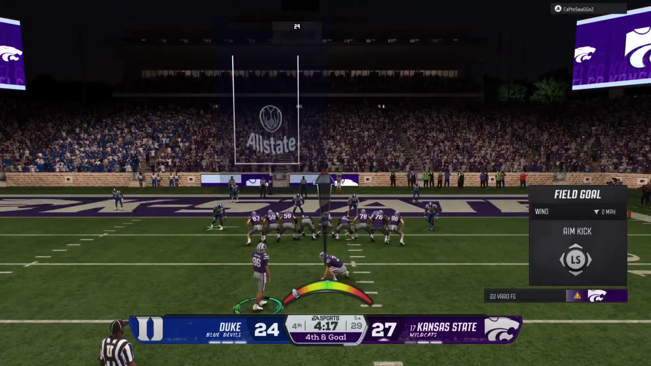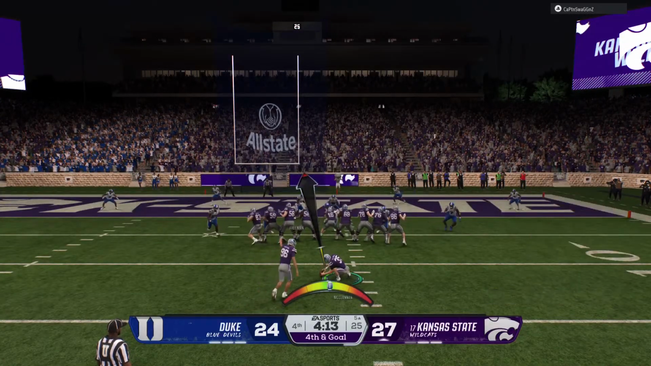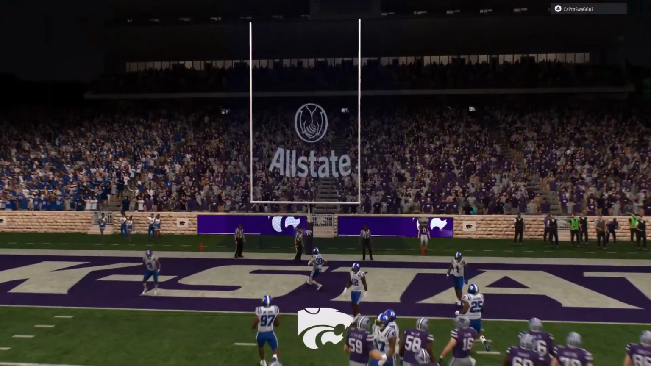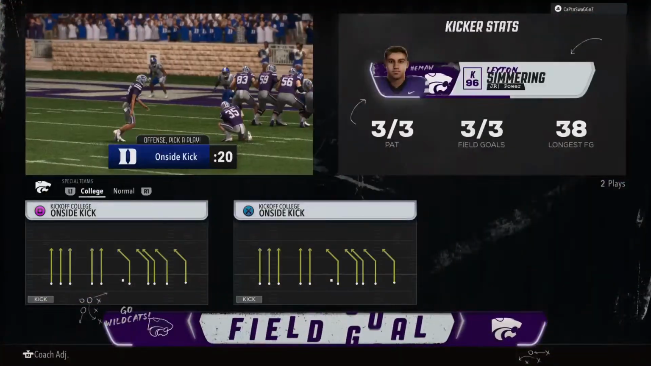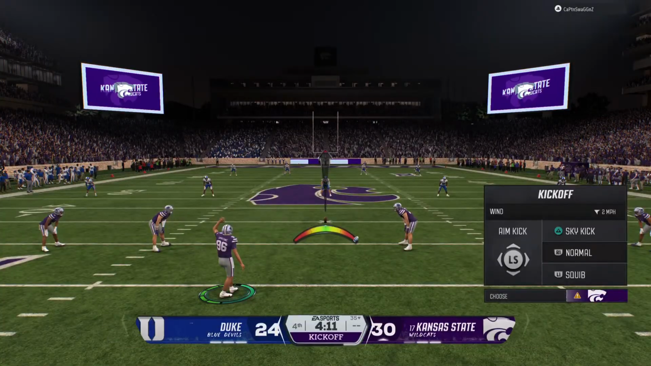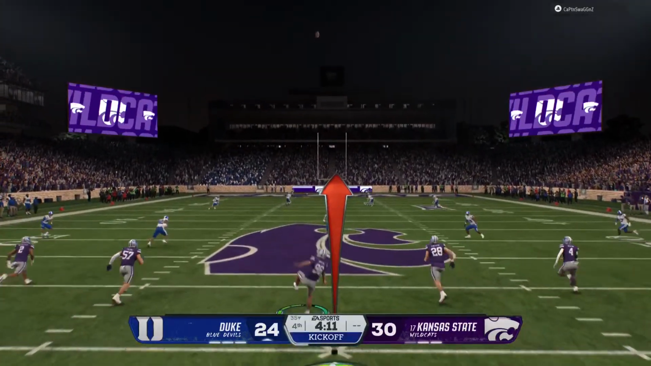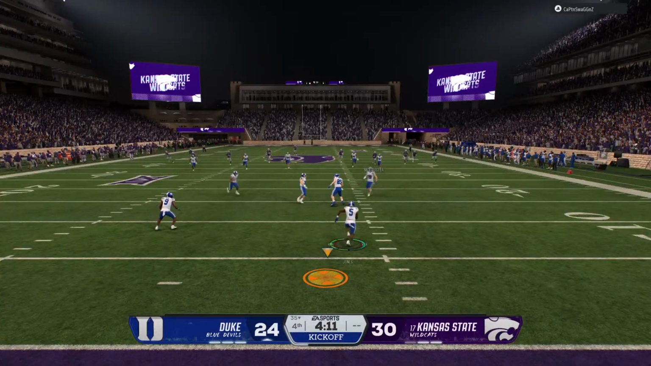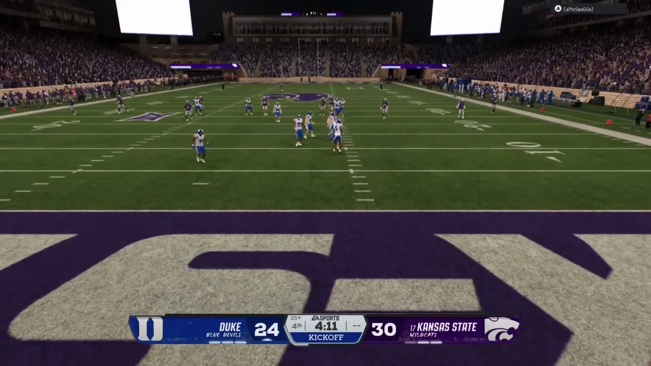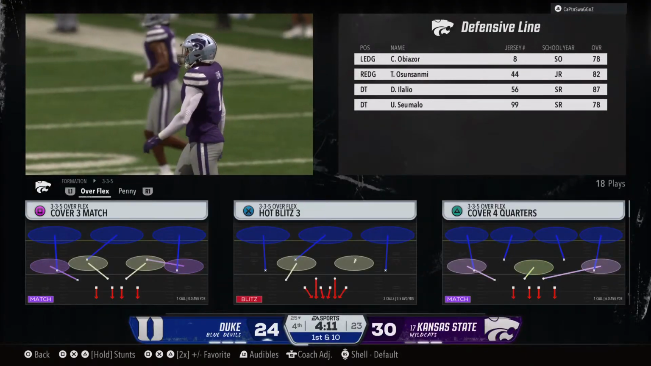So on fourth down, here comes a crucial field goal attempt. Knocks that one right down the middle. And that one, my gosh, I mean, it's almost too easy. Nice kick. And the kickoff goes out the back of the end zone, so a touchback.